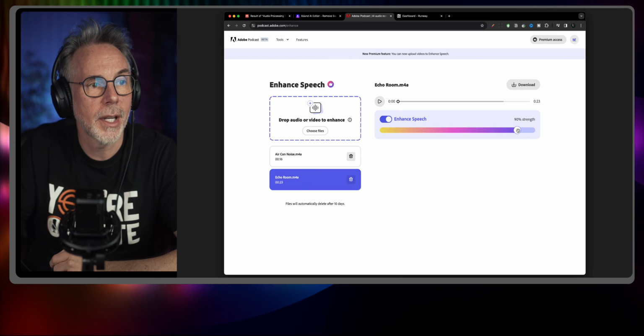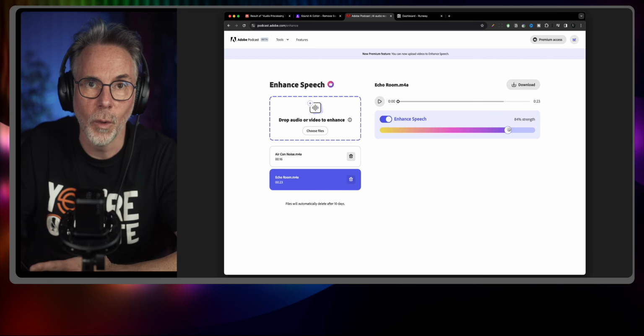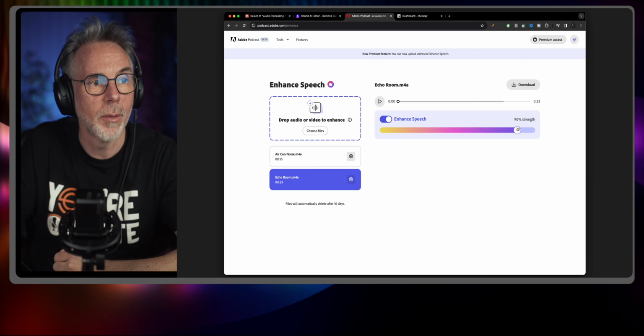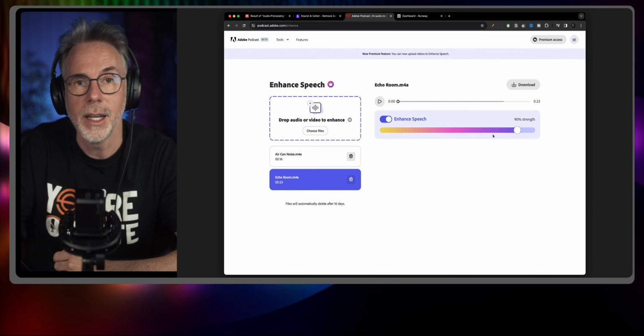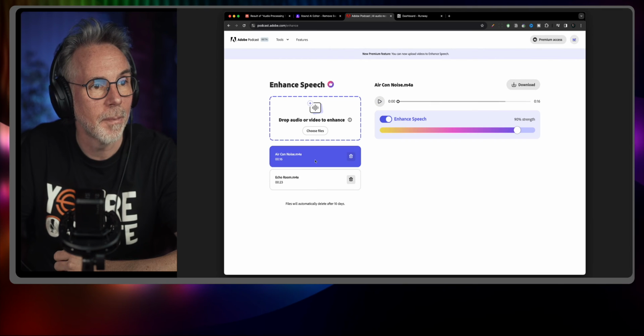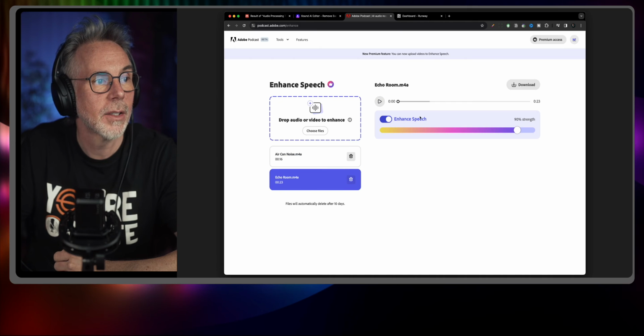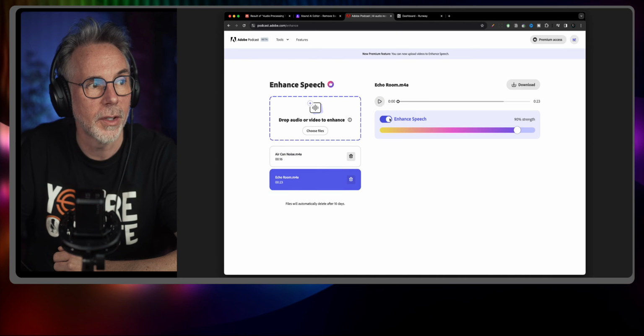As I mentioned, you just have this percentage strength of what you apply to the file, so how much attenuation, noise reduction it's going to process. It did leave, I think, both of them at 90%. So let's just listen to the echo room one first.